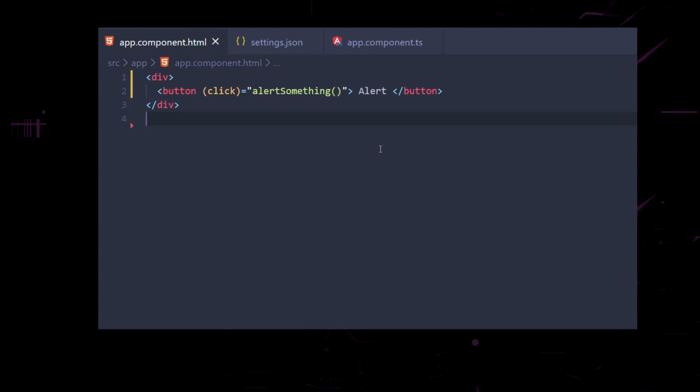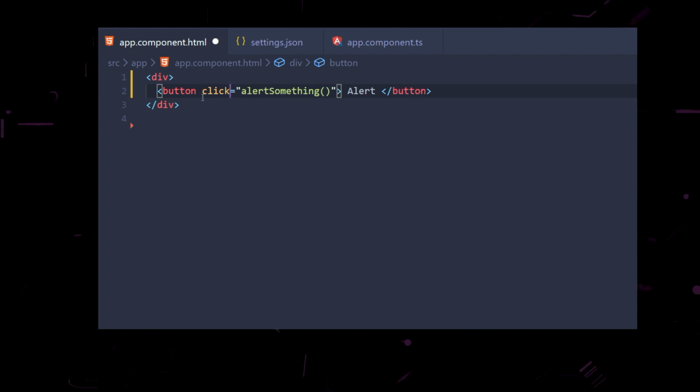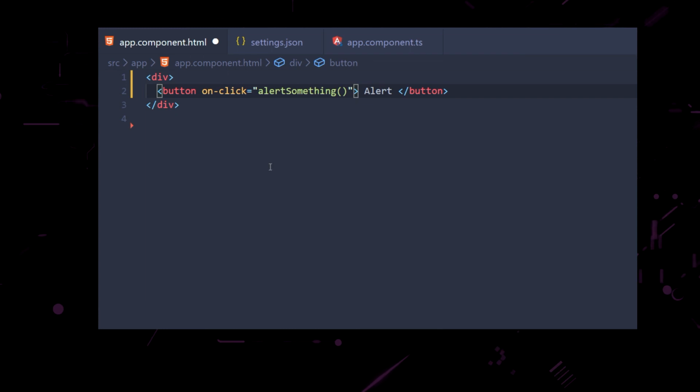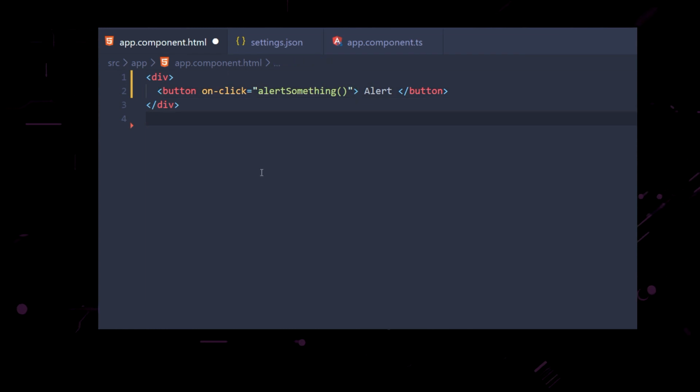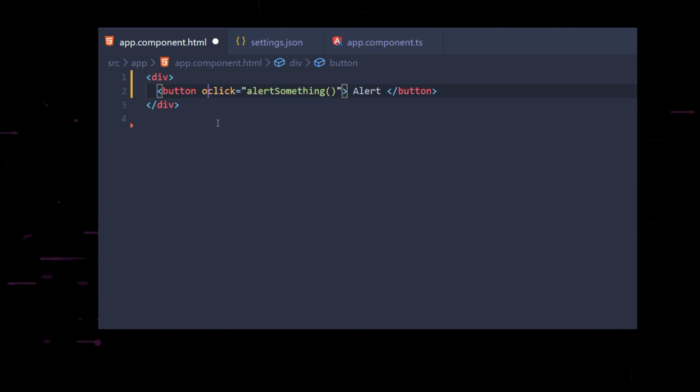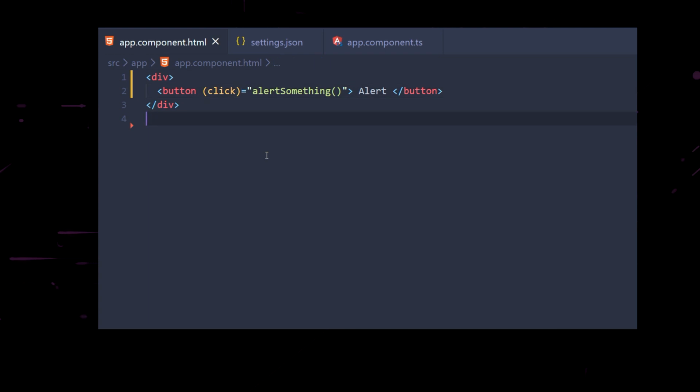Alternatively, you can use what is known as the canonical form of writing, which in this case would be with the on prefix before the click. So it will look something like on-click, and then you have the template statement. The canonical syntax does not only apply for event binding, but also for other types of bindings as well. And it is not wrong if you use this method, but I like to stick with the shorter syntax with the parentheses. Now back to our example.